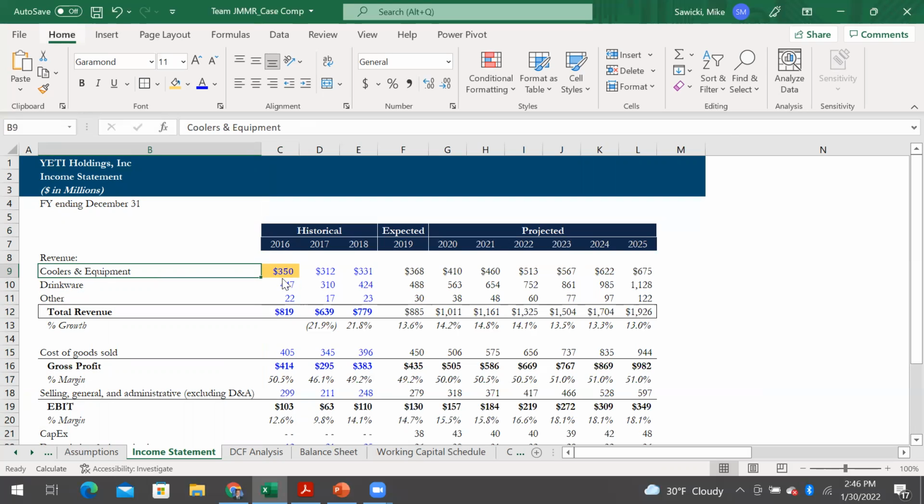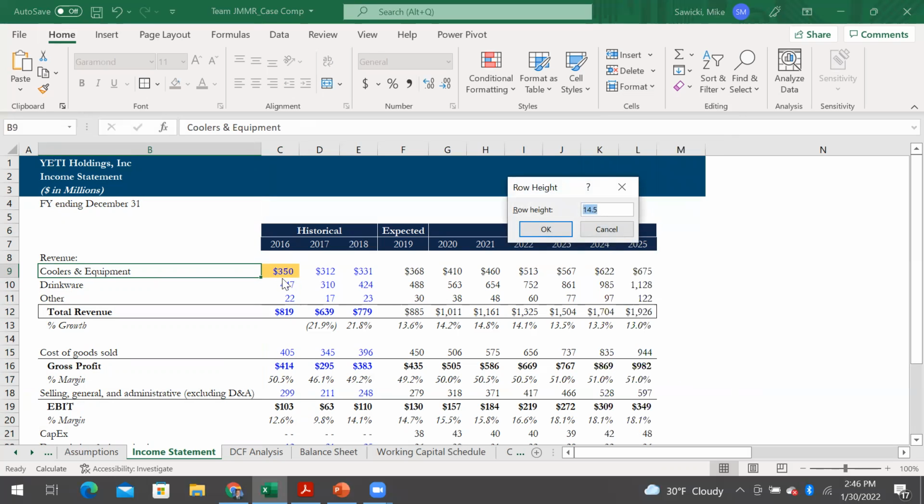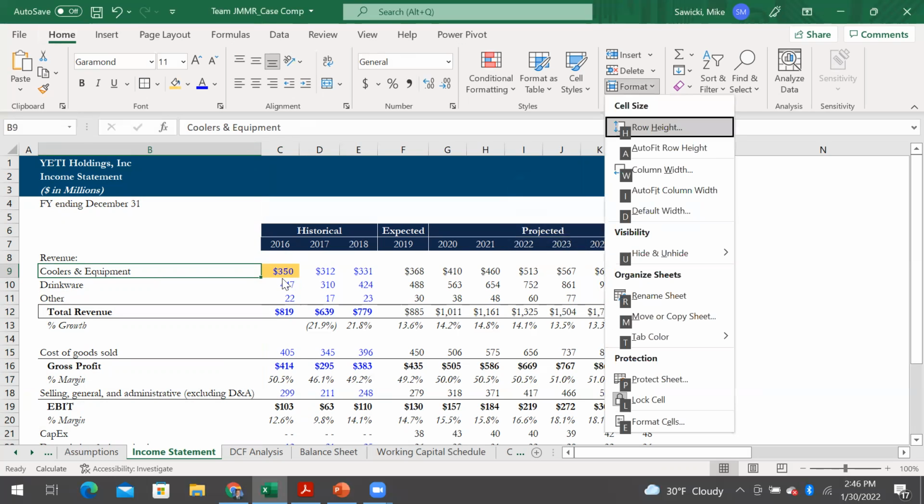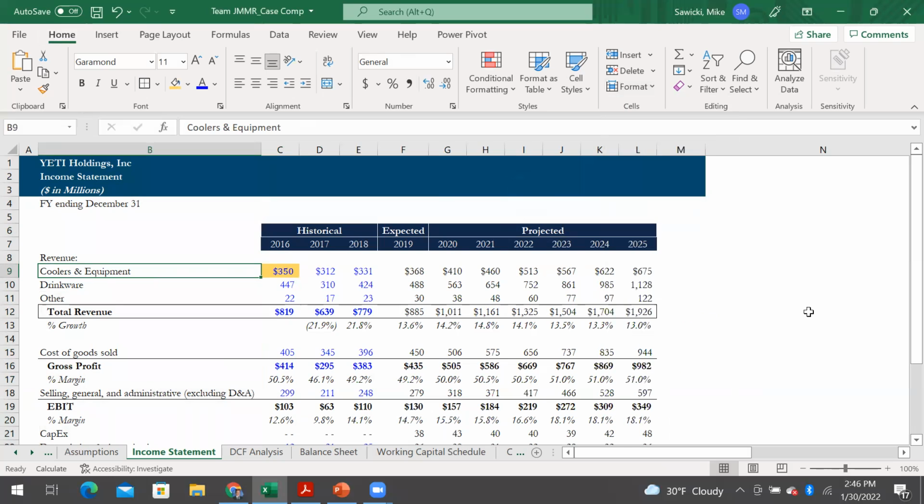But for that, it would be Alt-H-O and then H for height, the same way as Alt-H-O-W, but for manually adjusting the height, you can adjust it accordingly. Or Alt-H-O, and then you can see A is auto fit row height. Won't really do much there because it's already set to where it should be, but Alt-H-O-A will again auto adjust the height of the cell.